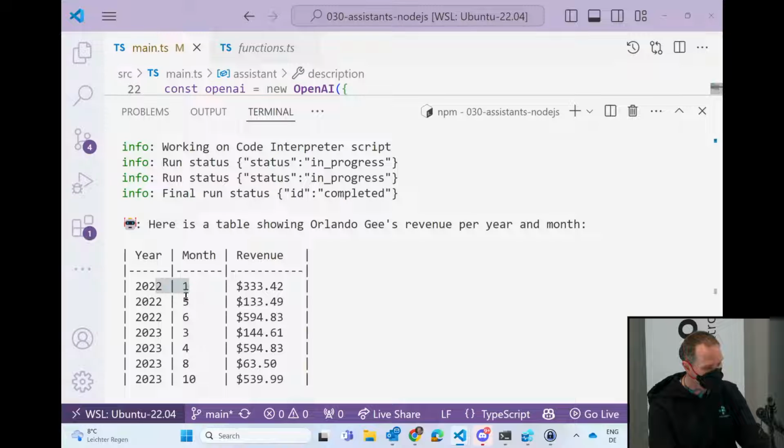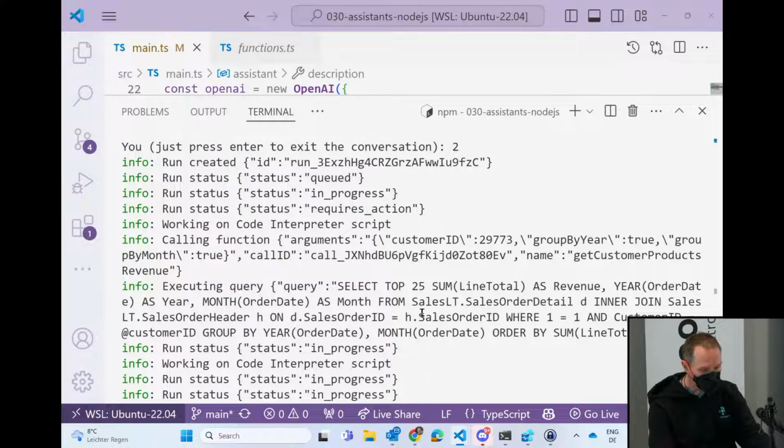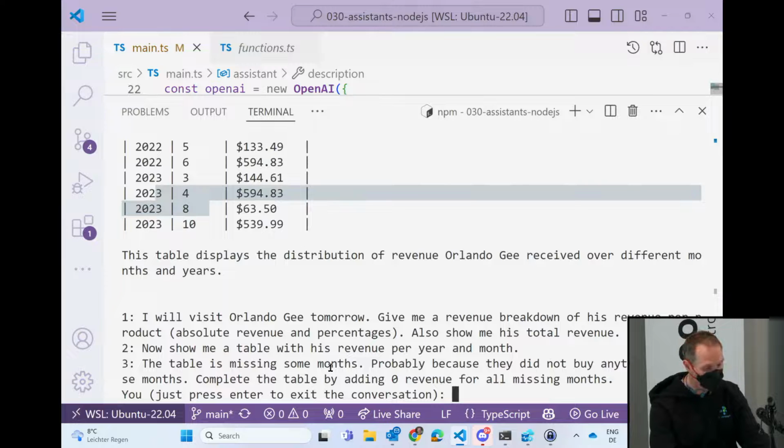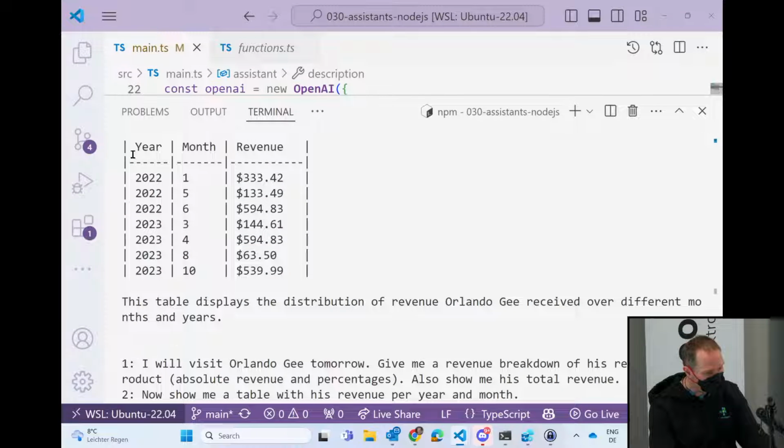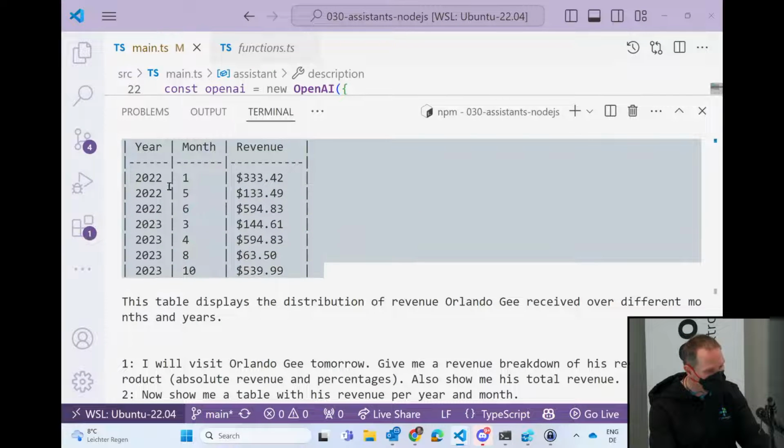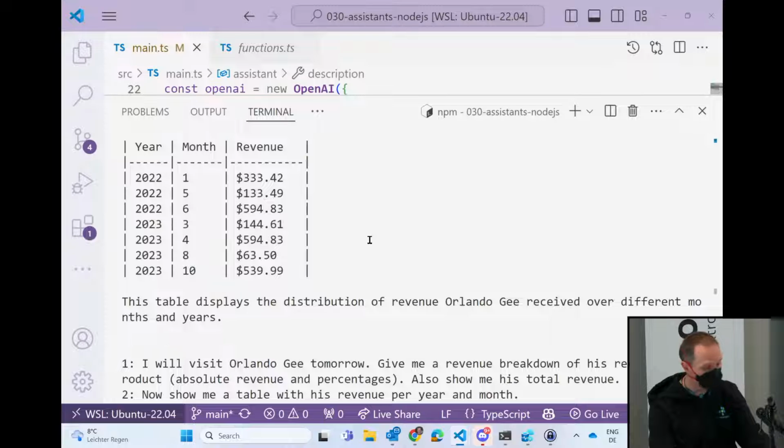So we will return something, and we will get the correct breakdown by year and month. See, January 22, and so on. And if we take a look at the SQL statement, this looks pretty exact. Now, as you can see, some of these months are missing. We have January, we have nothing for February, we have nothing for March, and so on.